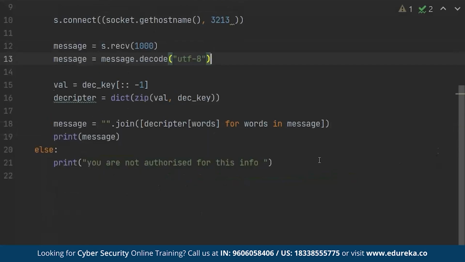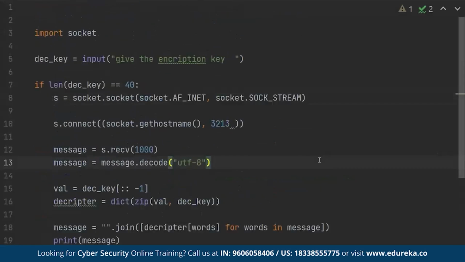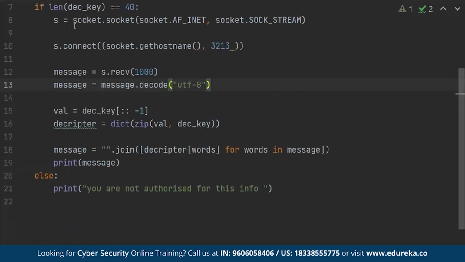Everything remains the same. All the mechanism that we have used for our client receiver, everything remains the same. The only part we won't have is the option for the encryption key. It would just be like receiving a message, right? Because the hacker will have access to this port number.